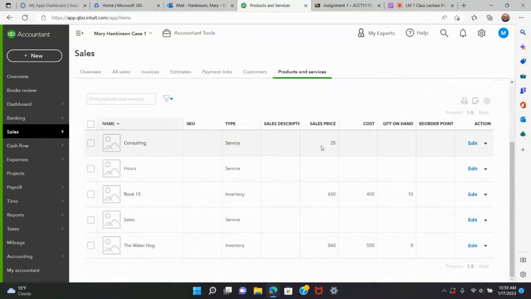We can see here we have our consulting, which is a service. We have our Rook 15 and our Waterhog, which are both inventory. Now we want to make changes to the following accounts via a journal entry. We're still doing step 3, on C of step 3: make changes to the following accounts via a journal entry.